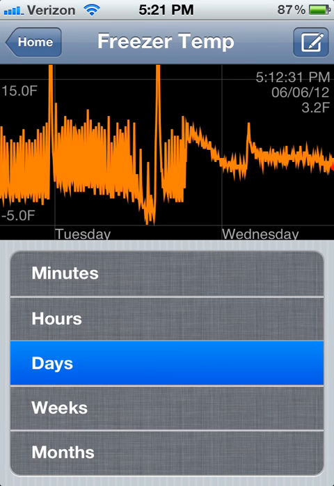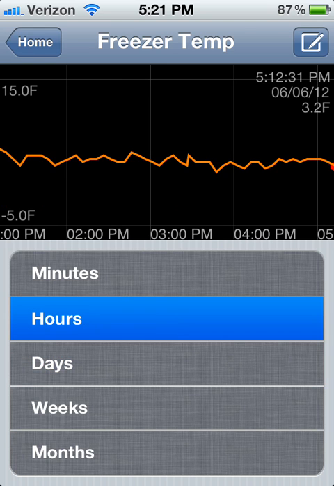And currently we're on the day scale, so that means that every rectangle that we see here is 1 day. So I'm going to select the hour scale, and now each rectangle represents 1 hour. And you can see that by the markers on the bottom of the graph. So I can tap anywhere on the graph and I can get the current value in the upper right corner. So I guess at 3:37 it was 3.7 degrees inside the freezer.